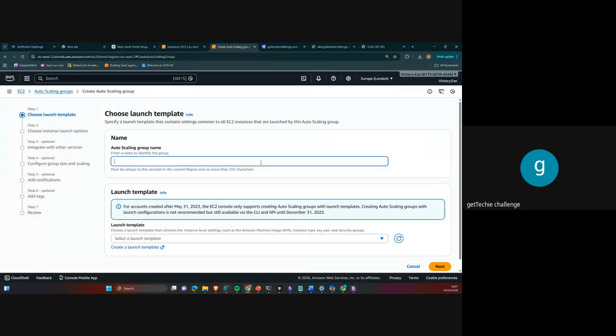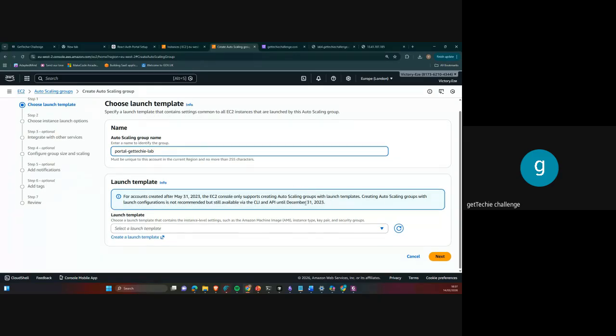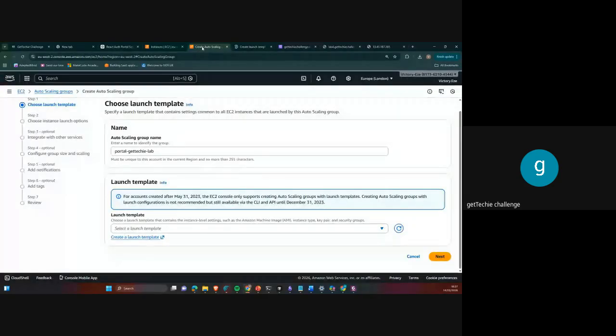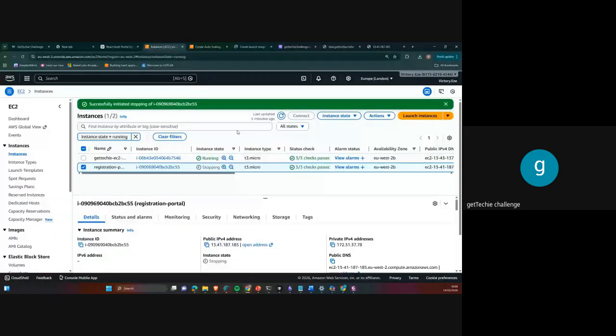What is the name of my auto scaling group? What's our application name again? We can call it Porter Get Techie Lab. That's the name of our auto scaling group. But we have to have created a launch template, and before we can create a launch template, we need to create an AMI. I'm going to take my time to explain this in the video, but let's see if our EC2 instance is up. Is this still stopping?